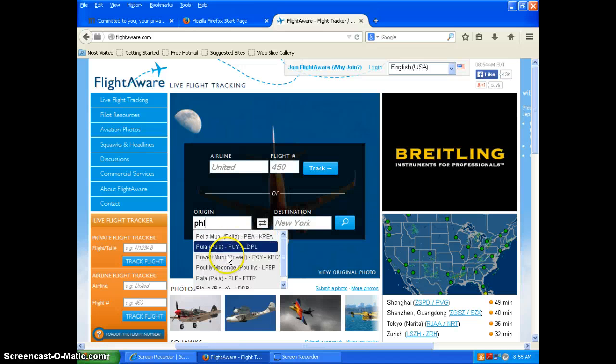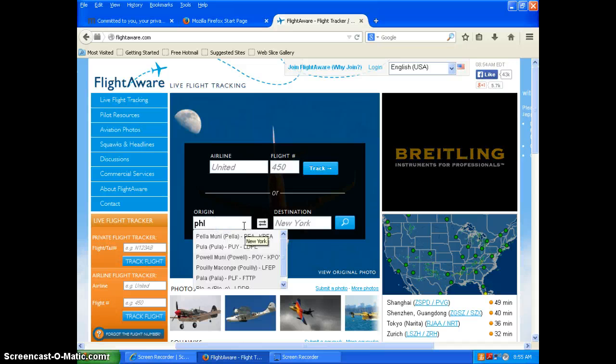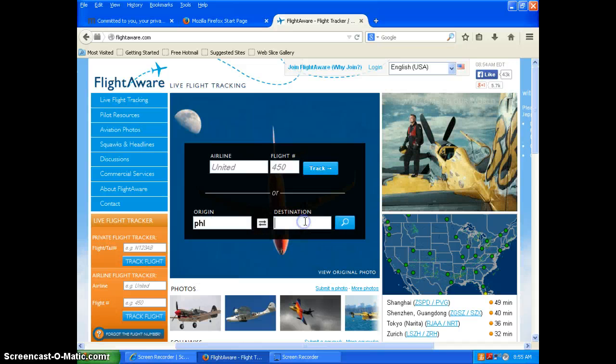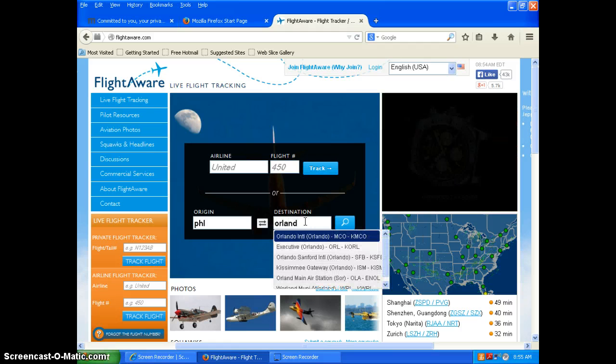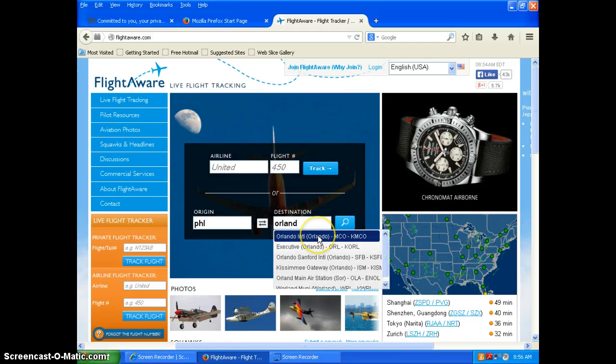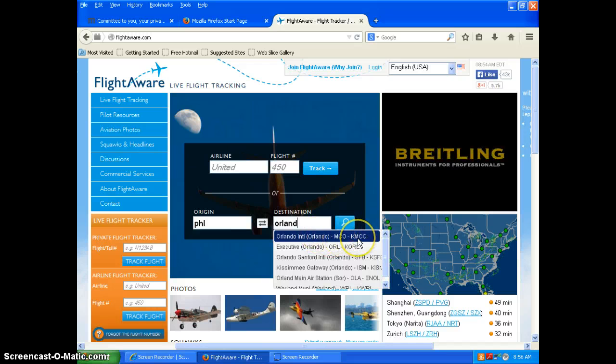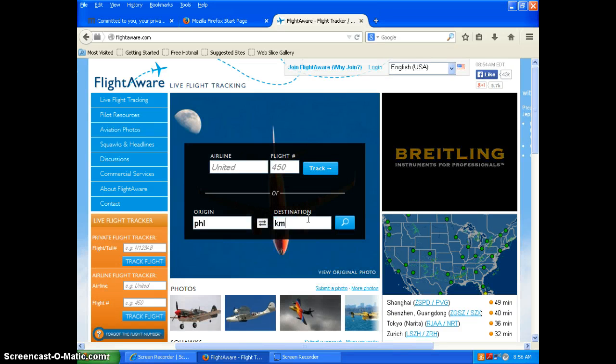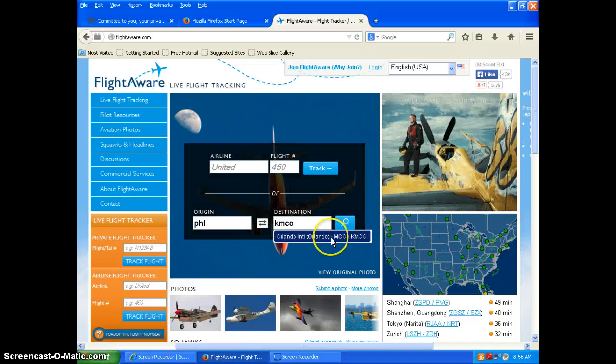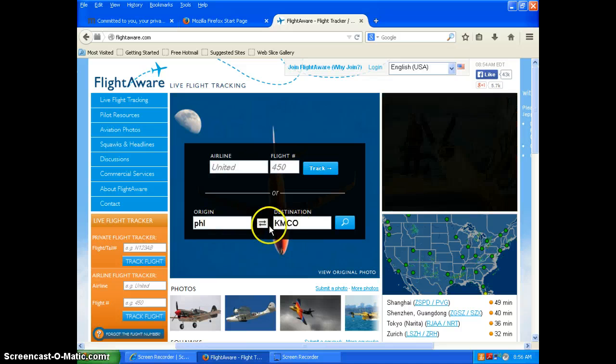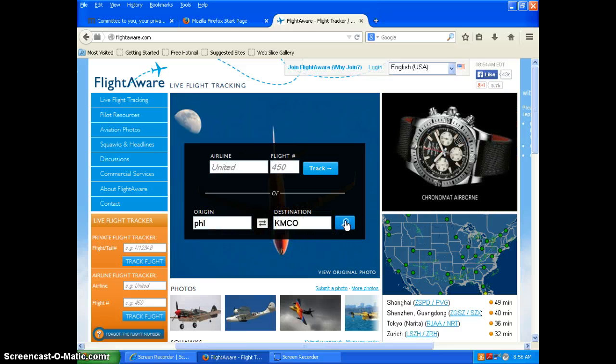Now notice when you just put in the airport code, the airport doesn't come up, so we're going to have to let that go. Trust me, it'll work later on. And let's say I want to go to Orlando, so we'll search for Orlando, and there you go. When you do the searching, you can see the 3 or 4 letter code there. Now let's say we put in the code KMCO, and there it comes up right away. So now we're going to track the flight from Philly to MCO, which is Orlando.